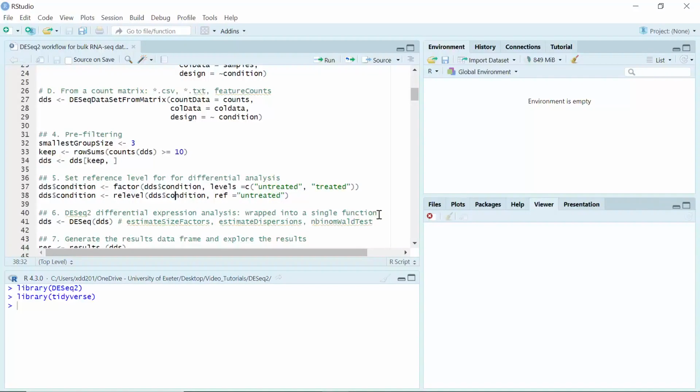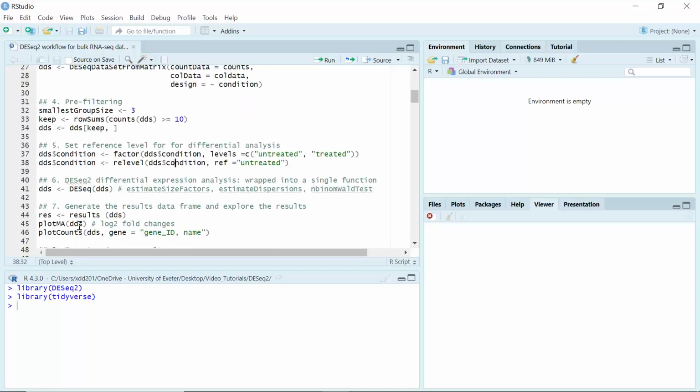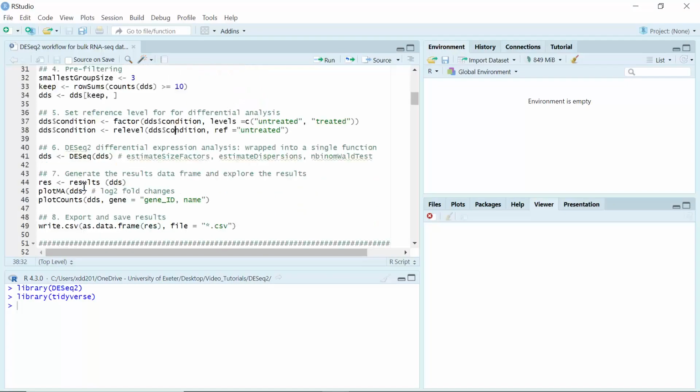So that's why lots of people use the DESeq2 package to perform bulk RNA sequencing data analysis. After the analysis, we can use the results function to get the result from the analysis. This results function will generate a result table. Then you can explore the result.